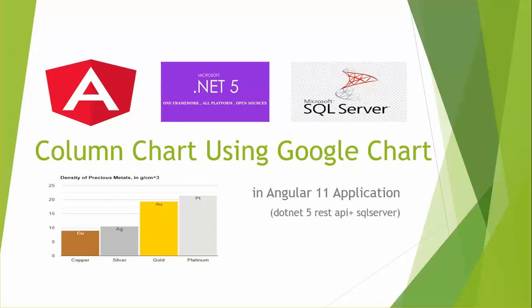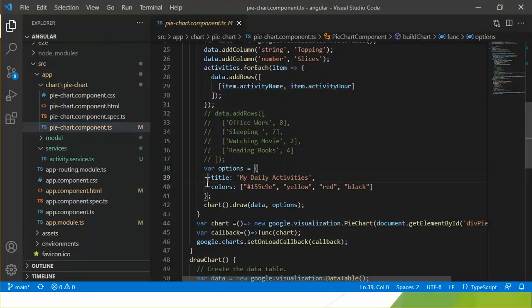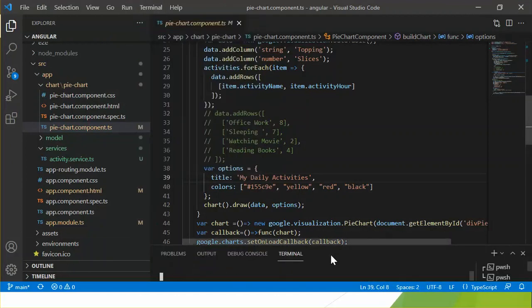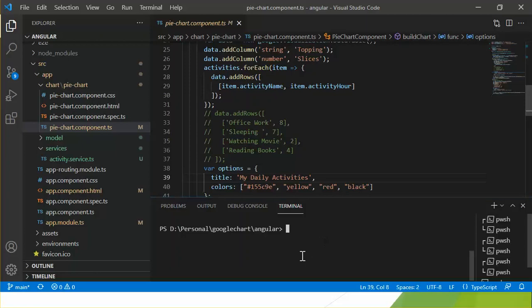Let's open the project using Visual Studio Code. This is the project we had created in the last video of this playlist. Open the terminal window. Let's run npm start. This will run the application, and we can see the application in the browser.